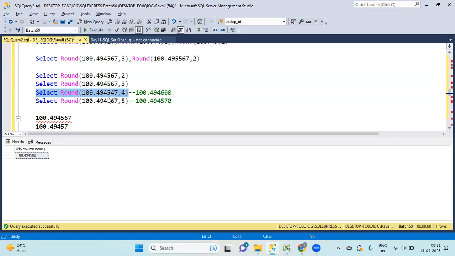See here, 49567. So up to 2 decimal places, right? After the second decimal place, whatever the number is there, if that number is greater than or equal to 5, then it will add a number to the previous. Otherwise, simply it is given. So the output for this is 100.49. 49 only. 100.49 only.